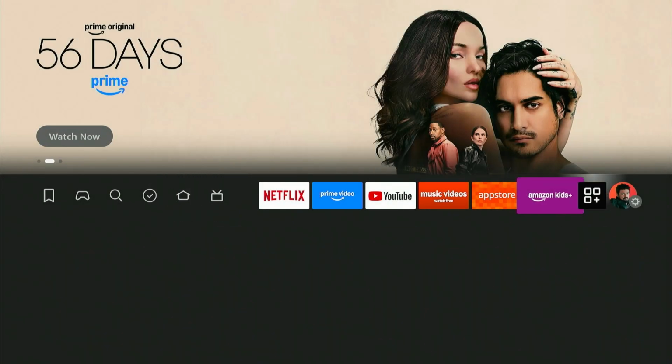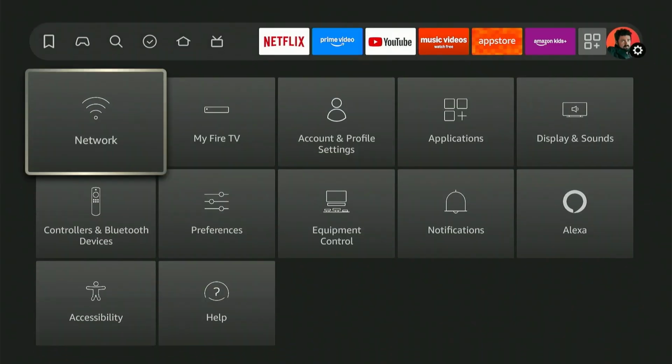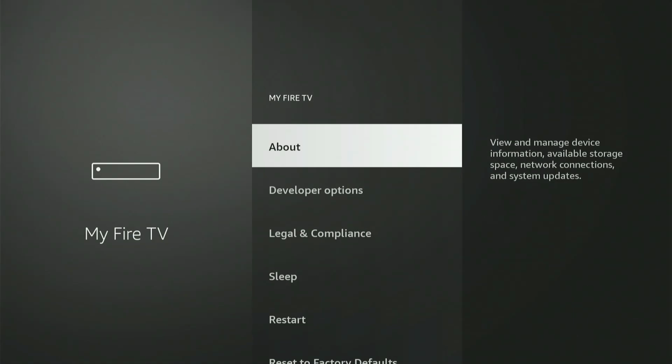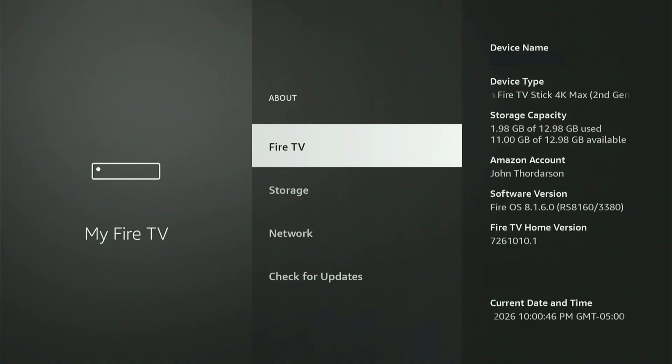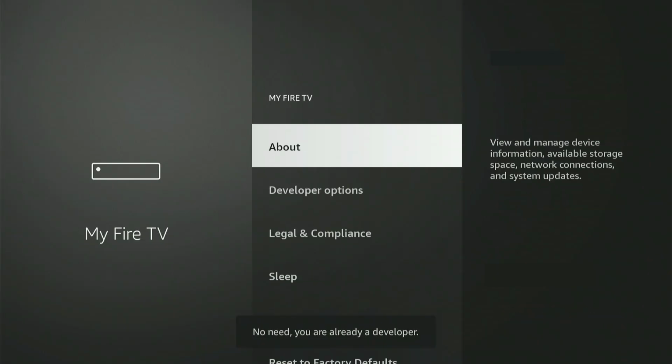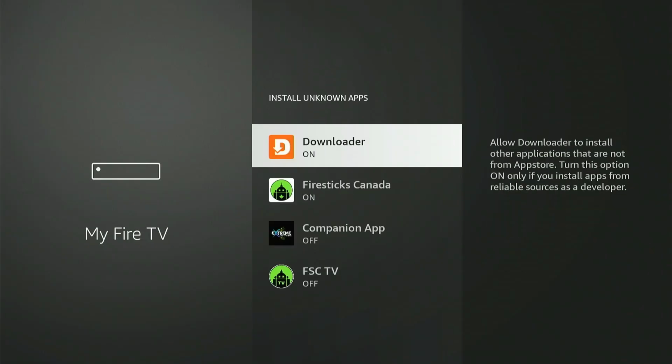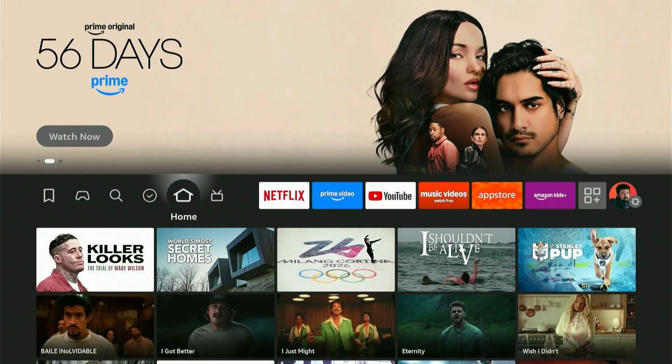And you want to go all the way to the right. This is the settings menu, and we click down and click on My Fire TV. And if you're not showing the developer options there, you can click on the top on About, and the top again you want to click 8 times fast, and it'll say you're already a developer on the bottom. Once it says that, you can click back, open the developer options, and then open Install Unknown Apps. And this will be showing off, so you just want to make sure downloader is turned to on, and then you can click the home button once again. You won't have those other apps yet, but you will shortly.